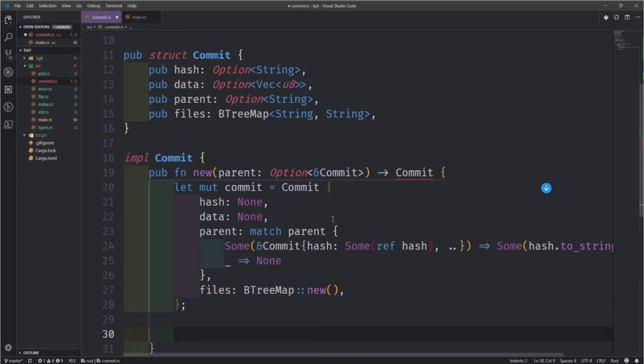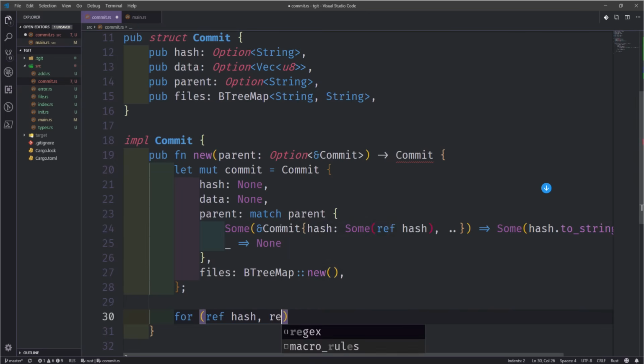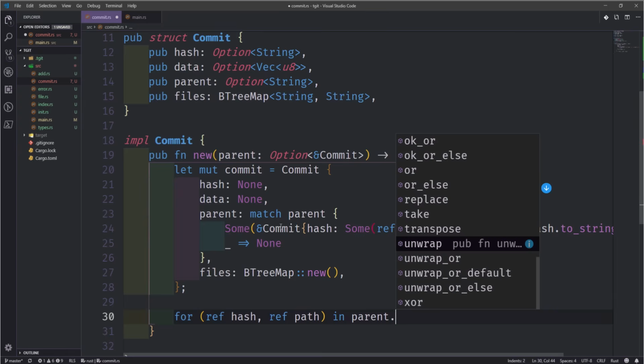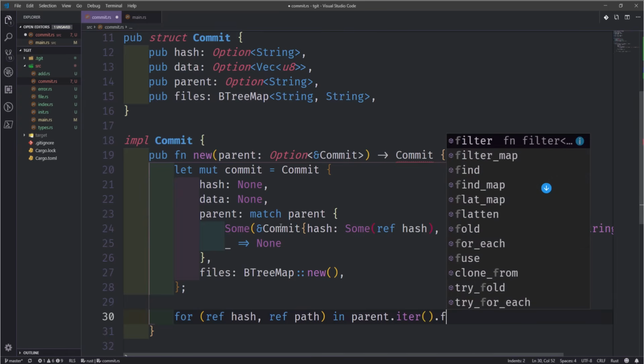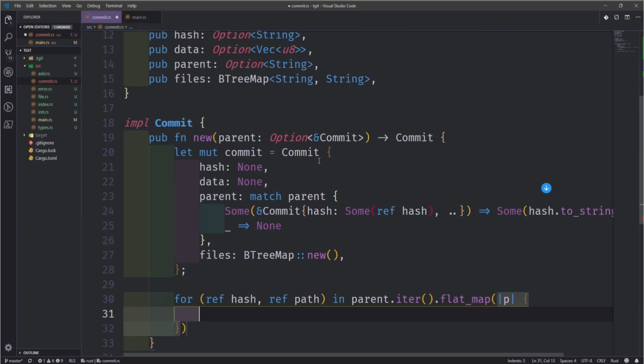All right, so now we have our commit. We can use a for loop. We'll reference the hash and then the path again. And we're iterating through our parent as a flat map. We're going to need to use a closure here. And the p stands for parent. And we'll just say p.files.iter. Let's see.